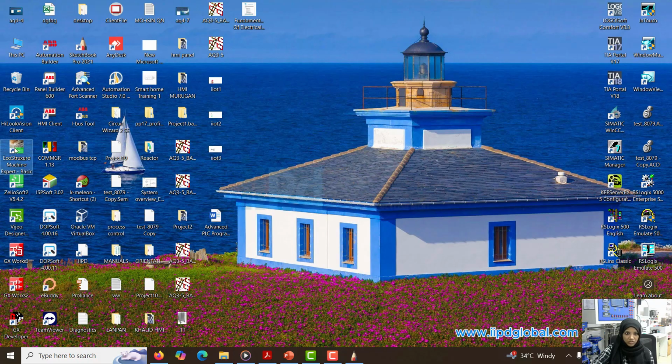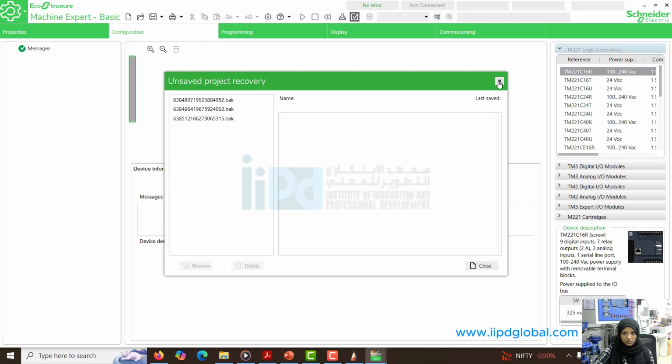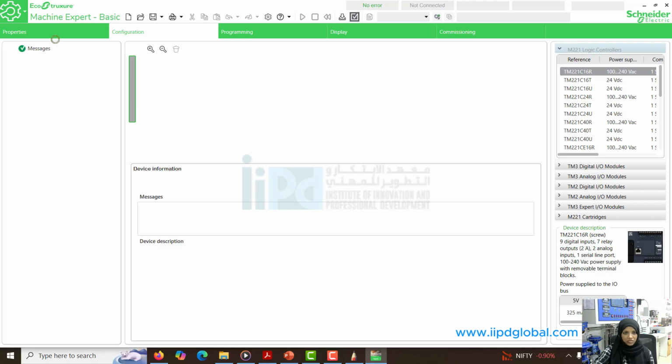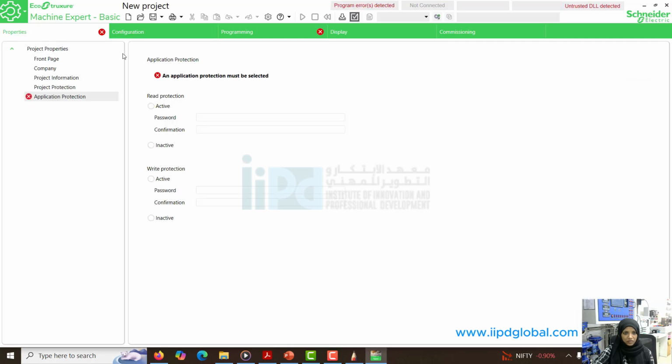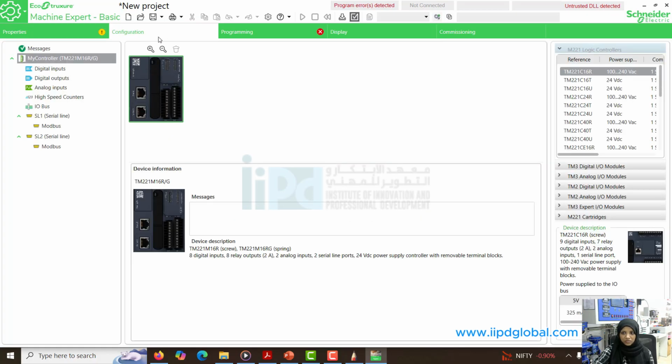So let's open the project. You can see EcoStruxure Machine Expert, the software. So go to the properties. I'll be working with simulation, so let's see. First I have to click on this inactive, otherwise it will ask for the password. So let me click on this apply, and go to the configuration.